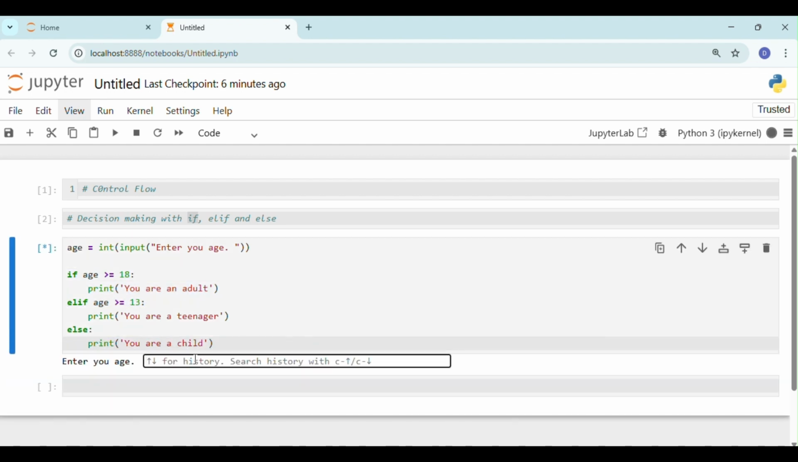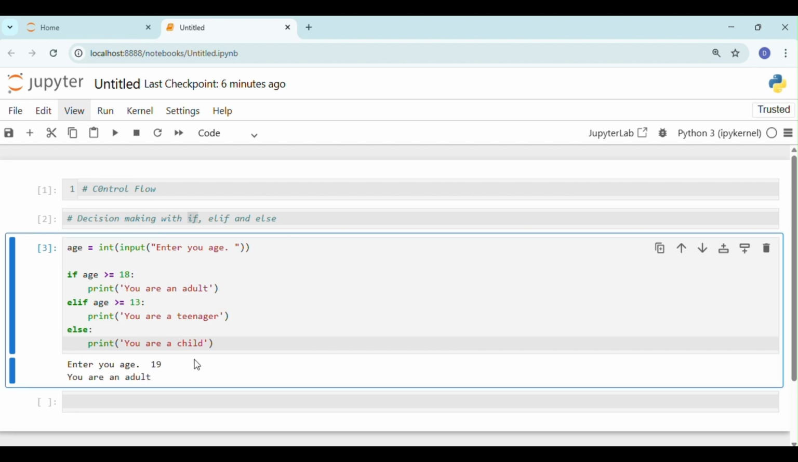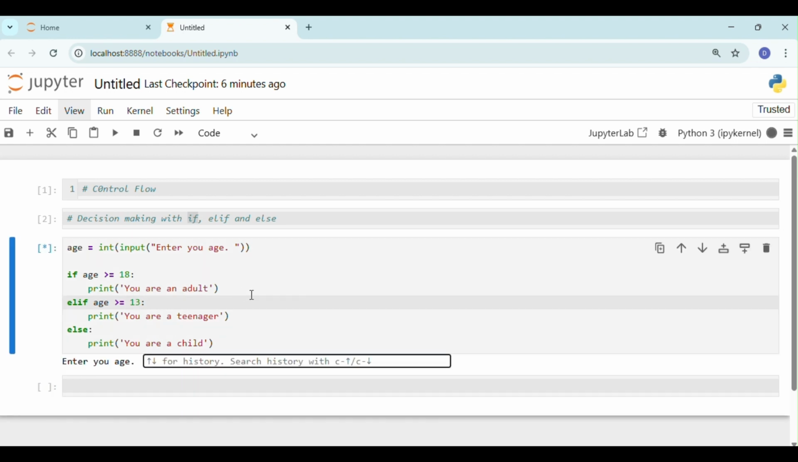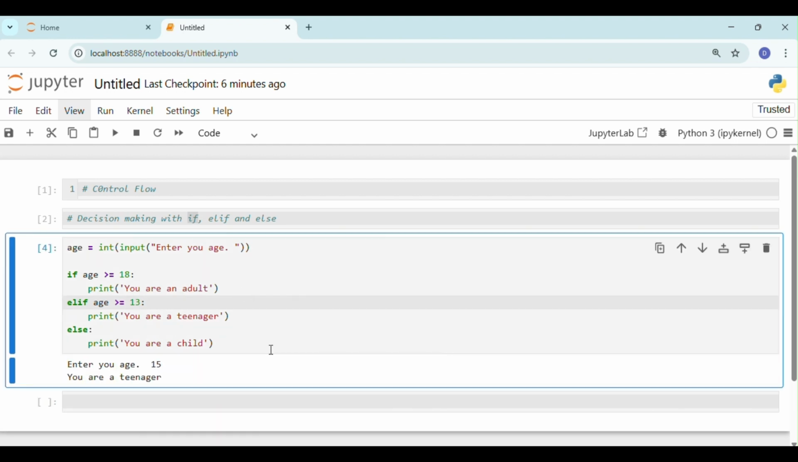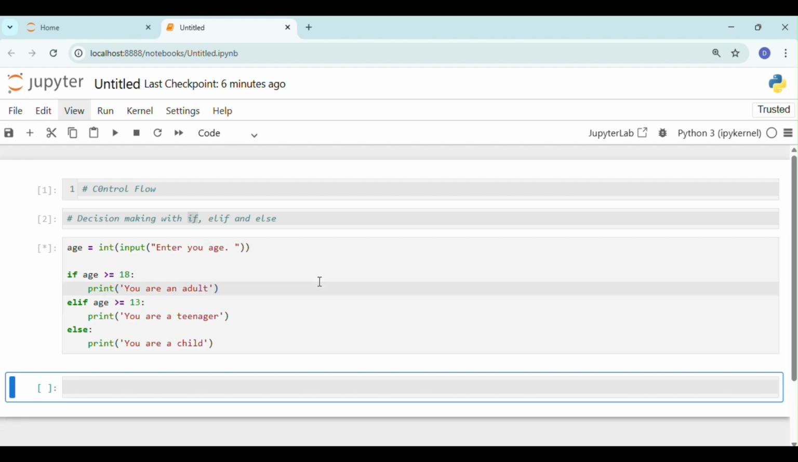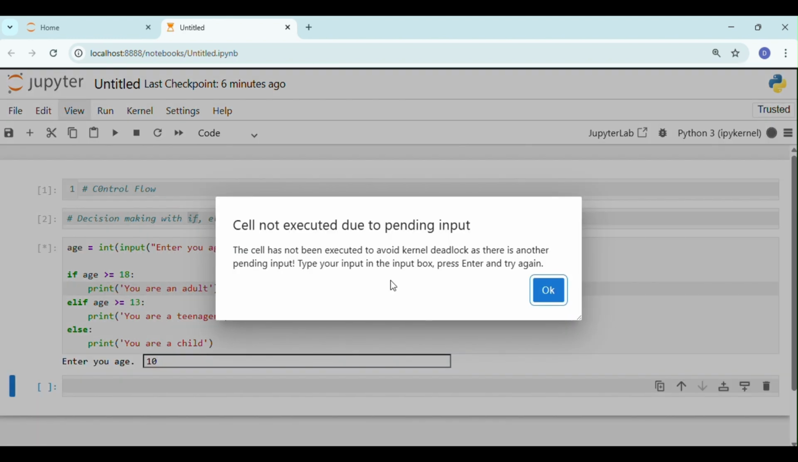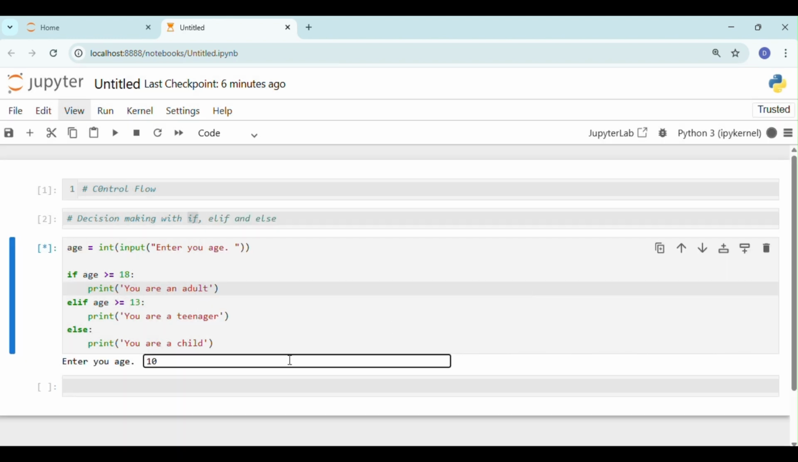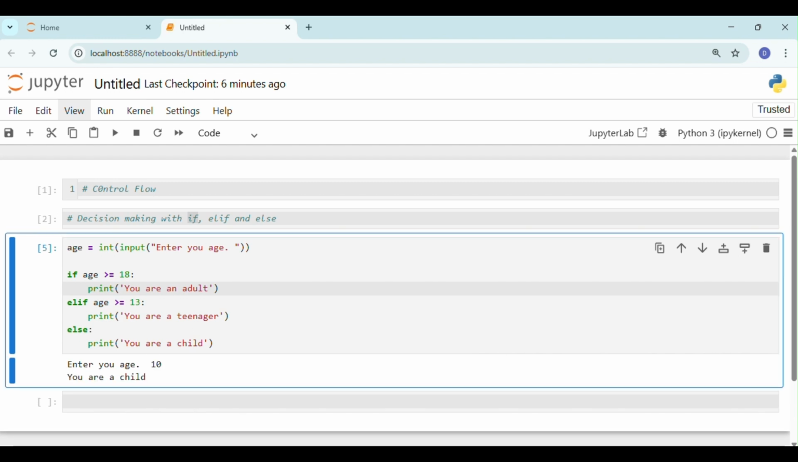Now it is asking for age. Let me give 19. So it is displaying you are an adult. Good. Let's give 15, so it is displaying you are a teenager. Let's give 10, then it is displaying you are a child.